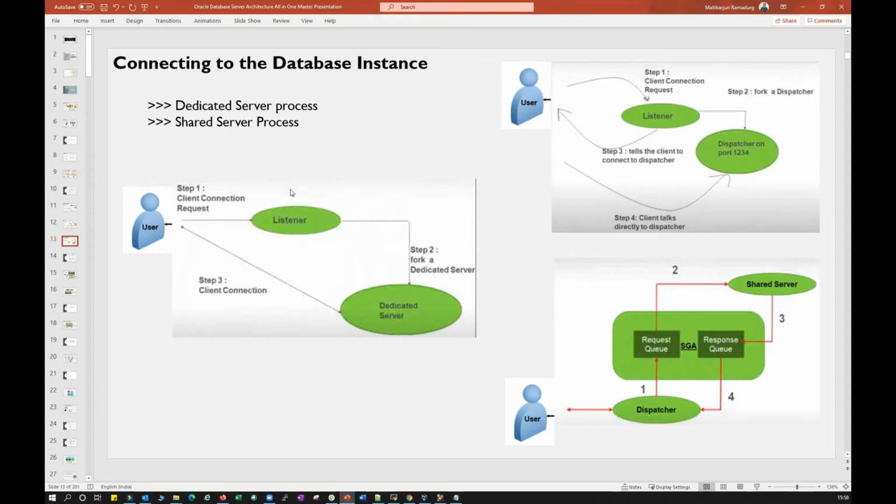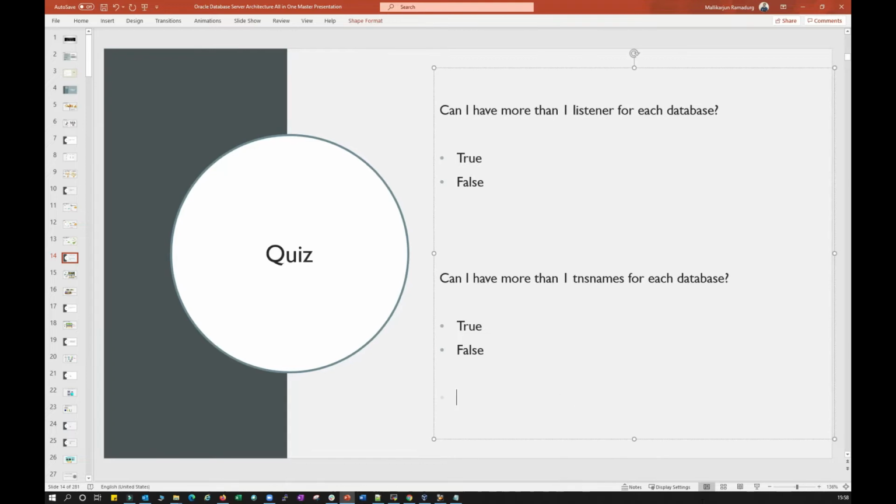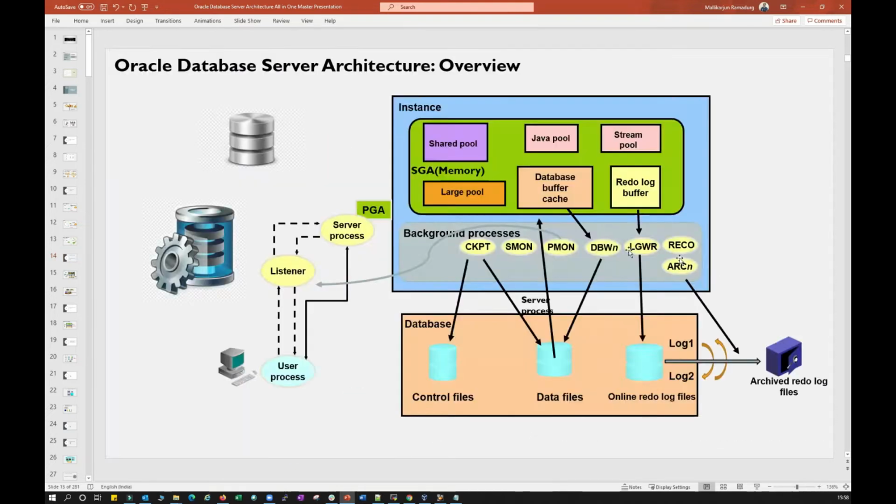So that is a quick introduction to the dedicated server and shared server process. And going further, can I have more than one listener for each database? Can I have more than one TNS name for each database? Just guess your answers here. We'll come back with the answers.